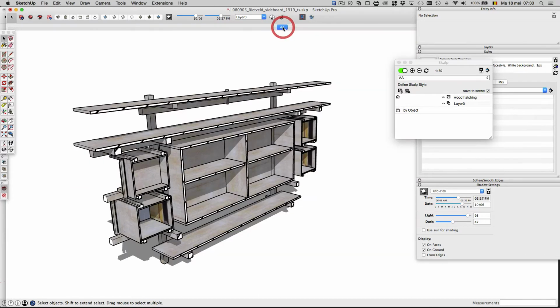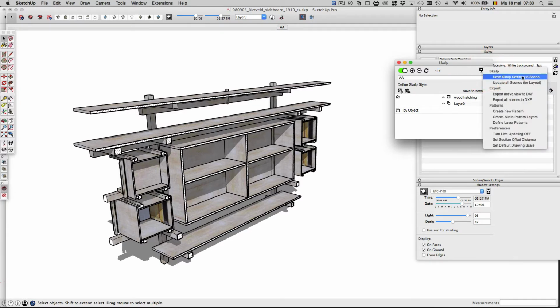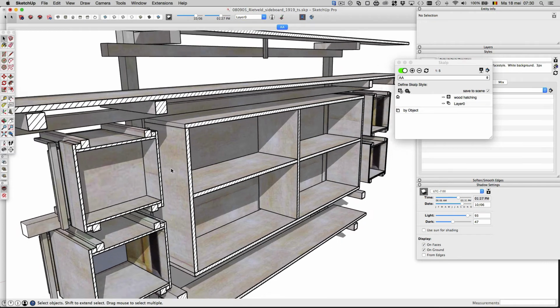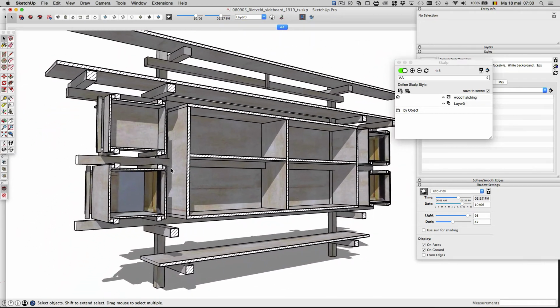If we select the AA scene, we see that the scale isn't saved. If we change the drawing scale, we need to use the function Save Skalp Settings to Scene to store the setting into the scene.